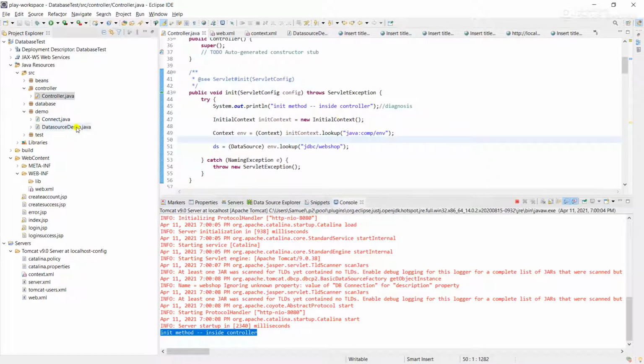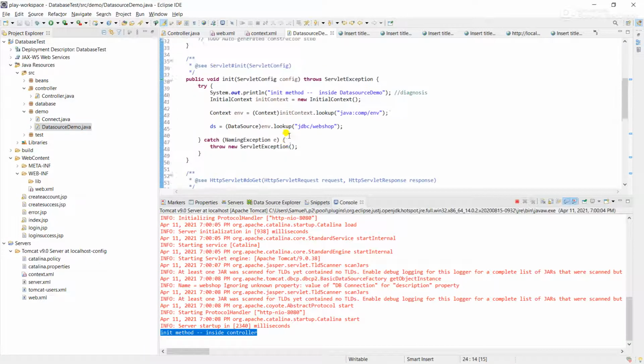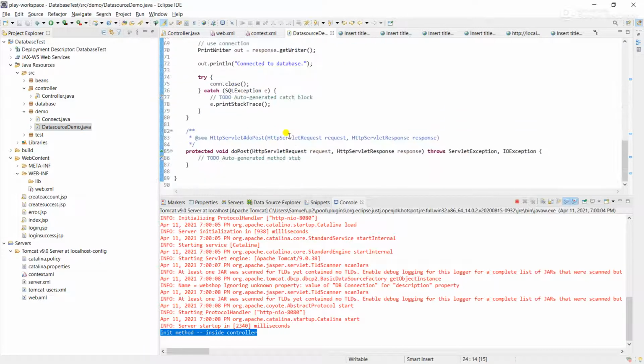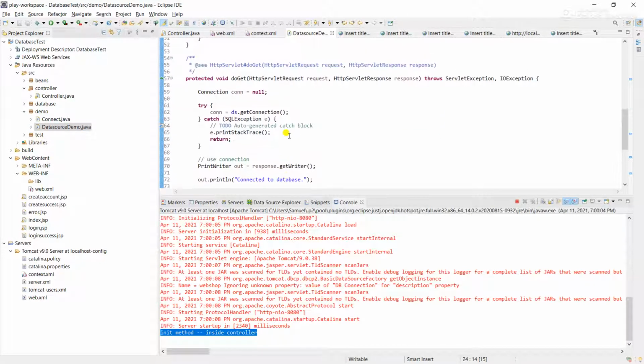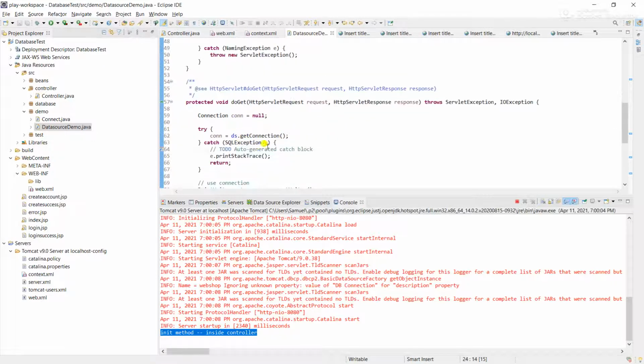But when you come to data source demo, almost like the same piece of code, it's throwing an exception. That's the SQL exception. It cannot connect to it. There's no connection. You can't get a connection. The connection is null.